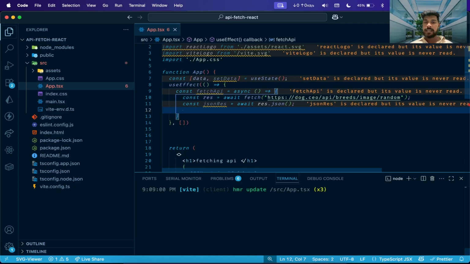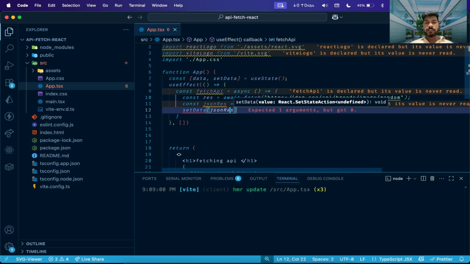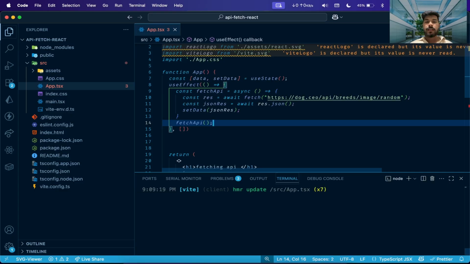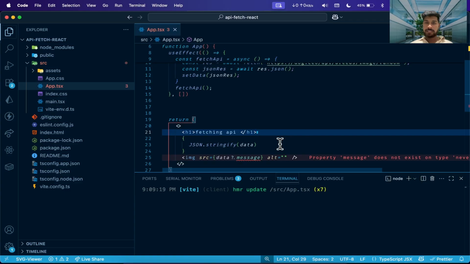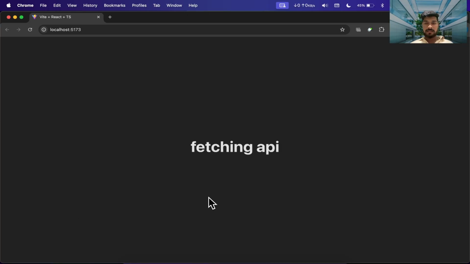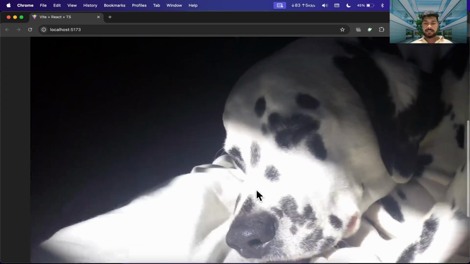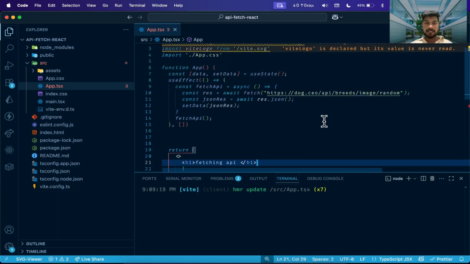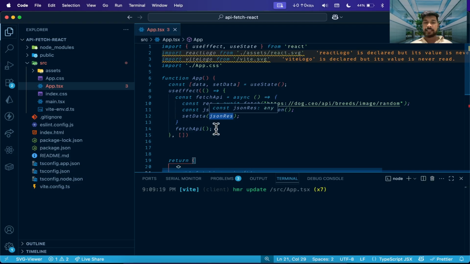After this, we are setting the data as we did previously. So set the data as the JSON response. Now let's call that function, fetchAPI. So this is how you can use async and await. It will do the same job. So let's check this. You can see this is working in the same way, but our code looks clearer and easier to understand.